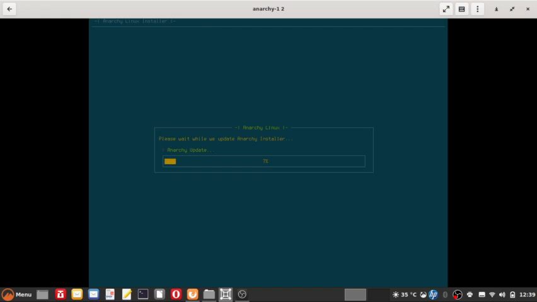So the Anarchy update is going on. It is better to update the Anarchy so the latest packages are available for installation. Because if you downloaded the Anarchy ISO 2 months back, obviously there will be some updates to the ISO image. And if you want to incorporate those updates, you have to update the Anarchy ISO from here using the GUI. So run the Anarchy update first.